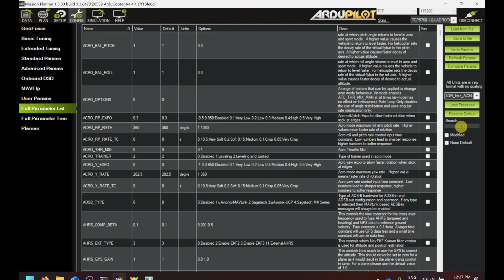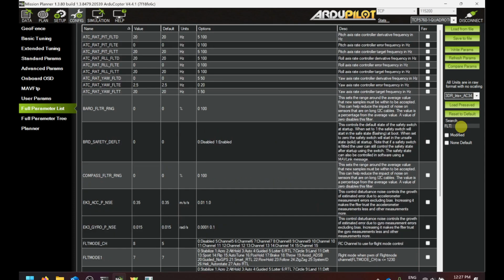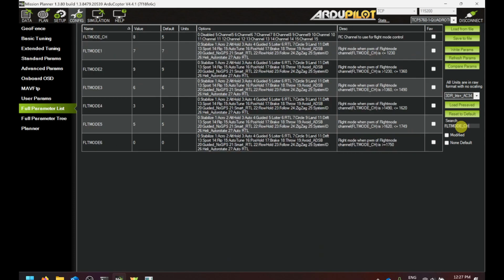All right, the first one is your flight mode. So we're going to search FLTMODE underscore CH for channel. You see I've already changed this one right here. This is the channel that ArduPilot listens to in order for you to change flight modes while you're flying, or change flight modes from your transmitter. The default is 5. We can't use 5 because we're using that for arming our copter. So we want to tell ArduPilot, hey, listen to channel 8 instead. Yours will still be set at the default, so yours would say 5.